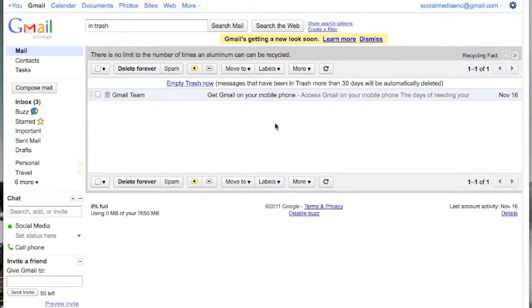Now you don't have to worry about cleaning out your trash can. There's no limit on that. So once you delete it, as far as you're concerned, it is deleted. But for your own peace of mind, if there are messages that you'd like to go back on, you can see it says right now that messages that have been in the trash for more than 30 days will be automatically deleted. So those messages are going to stay in your trash can for 30 days and then they'll just be automatically deleted. And at that point they are gone forever.